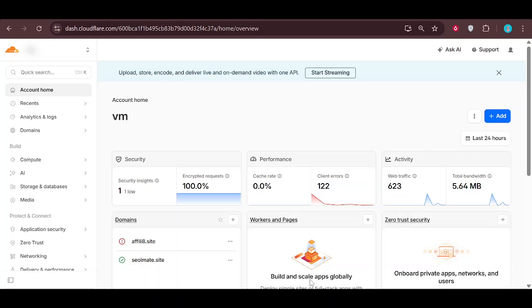In this video, I'll guide you through how to use Cloudflare Proxy to protect your website and route your traffic through Cloudflare. By the end, you'll know exactly how to turn it on for the right DNS records, what the different cloud icons mean, and how to make sure your visitors are actually passing through Cloudflare instead of going straight to your server. Let's start from your Cloudflare dashboard.